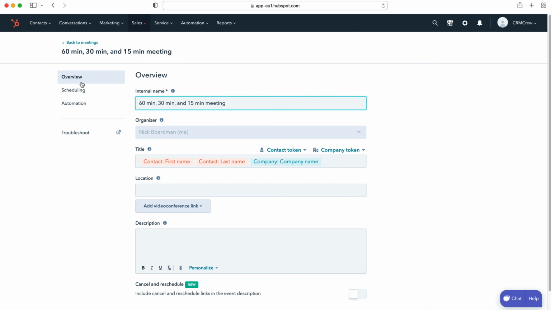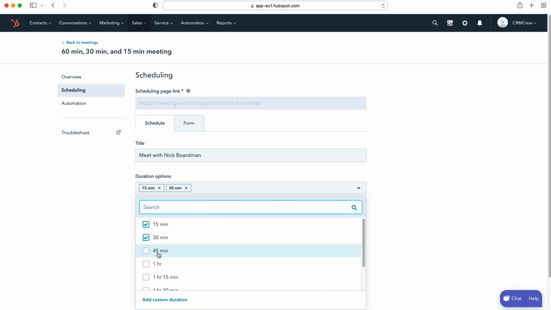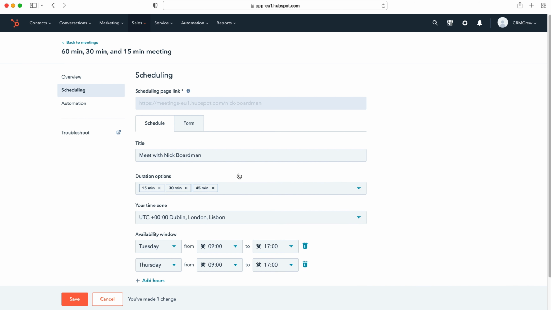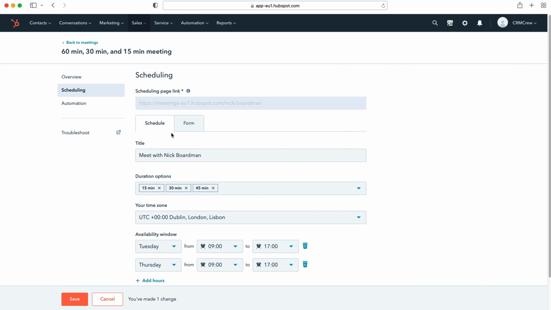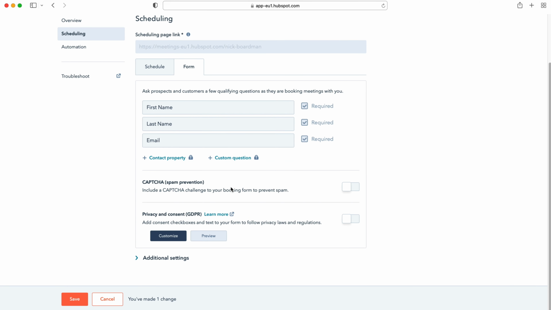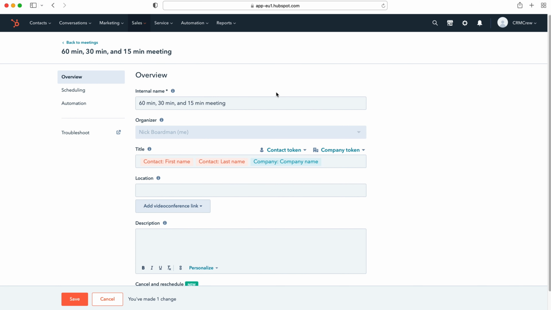And then we can go ahead and press the scheduling button where we can change the meeting duration. So let's say we want to select a 45-minute option as well. We can change the time zones and availability window as well. We can change the form like I mentioned, and we can also add some automation, so confirmation email and pre-meeting reminder stuff as well. So once you've created this particular meeting, we can then go ahead and send out that link to anyone that wants to have a meeting with you, and they can book accordingly.